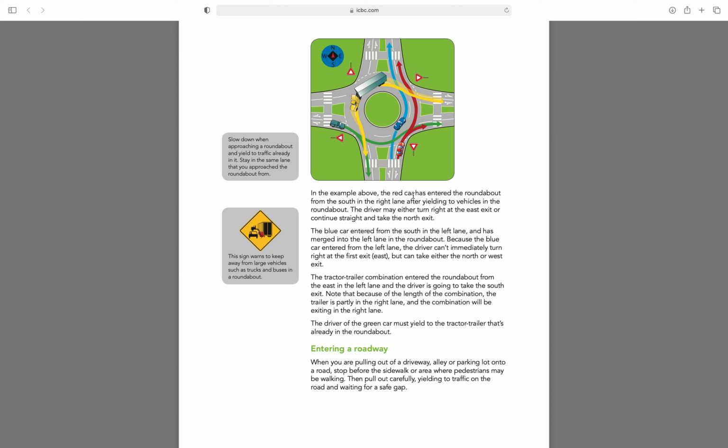So in the example above, the red car has entered the roundabout from the south in the right lane after yielding to vehicles in the roundabout. The driver may turn right at the east exit or continue straight and take the north exit. Because he entered the right lane, he can either turn right here or go straight.